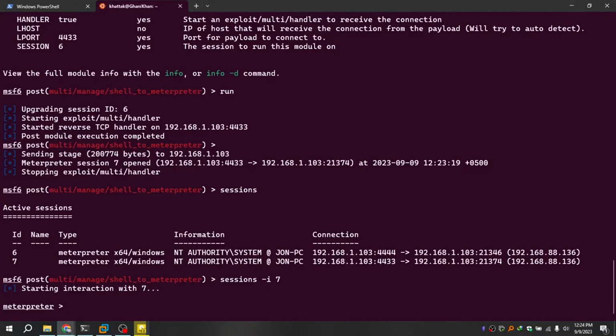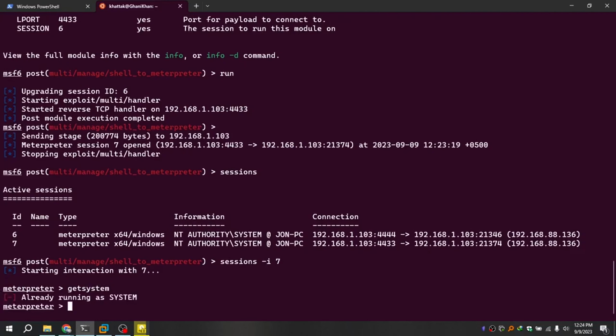Now, let's verify our privileges. For this, we will use the getsystem command. So we can see that we are already running as system. The getsystem command tells Metasploit to use various methods and try to gain system privileges. Now let's use another command, that is, getuid, which displays the current user that we are running on the host machine.